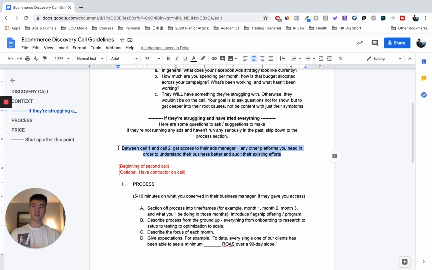Because you don't really need to hop into their ads manager. You don't really need to look at their pixel. You don't really need to look at any other data. It's more so, okay, here's this new opportunity. Here's the opportunity cost you face. And then you pitch them on, okay, this is this new system that we have to onboard you to make it work.